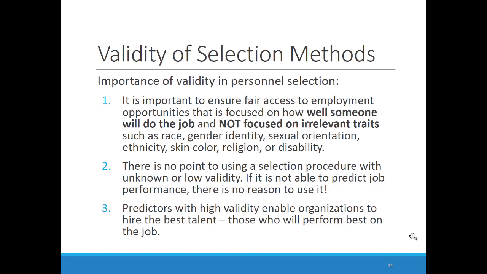So again, we talked about this a little bit in our last video, but we will continue to talk about it. I think that the more you hear it, the more helpful it is. And this is about the importance of validity in personnel selection. So why do we care about this so much? Number one, it is important to ensure fair access to employment opportunities that is focused on how well someone will do the job. So in other words, how much it can predict job performance, and not focused on irrelevant traits.